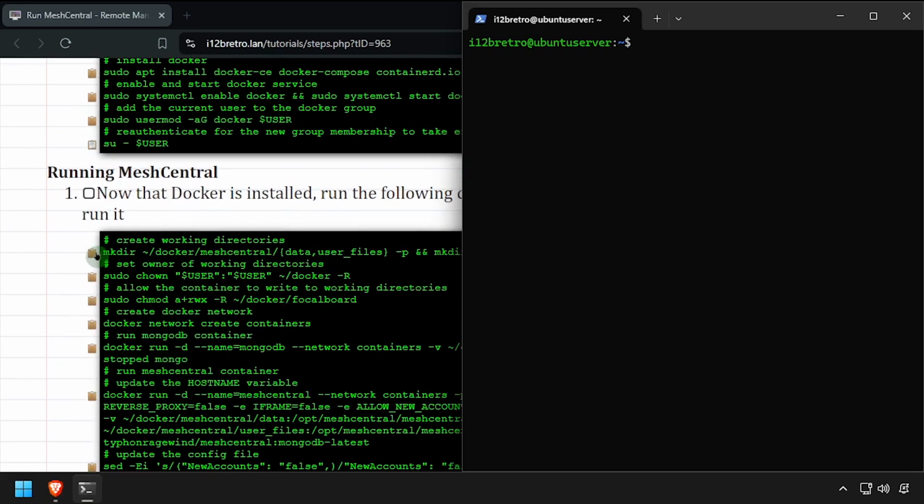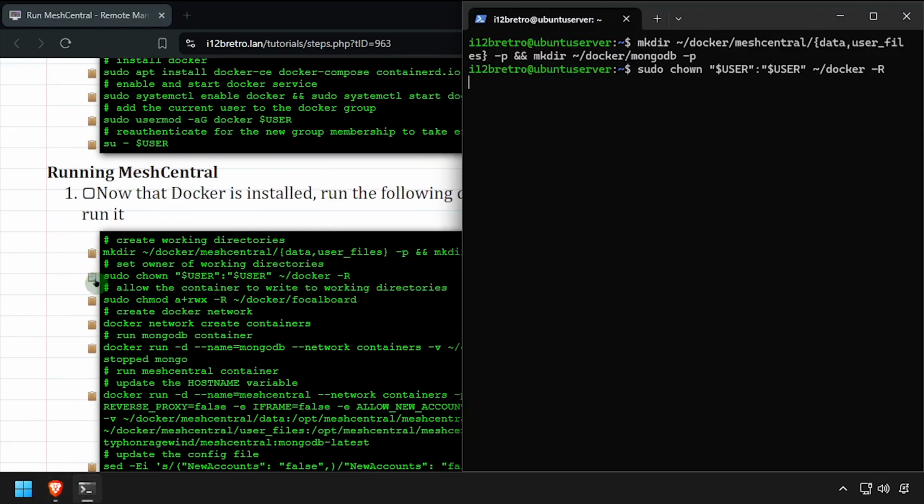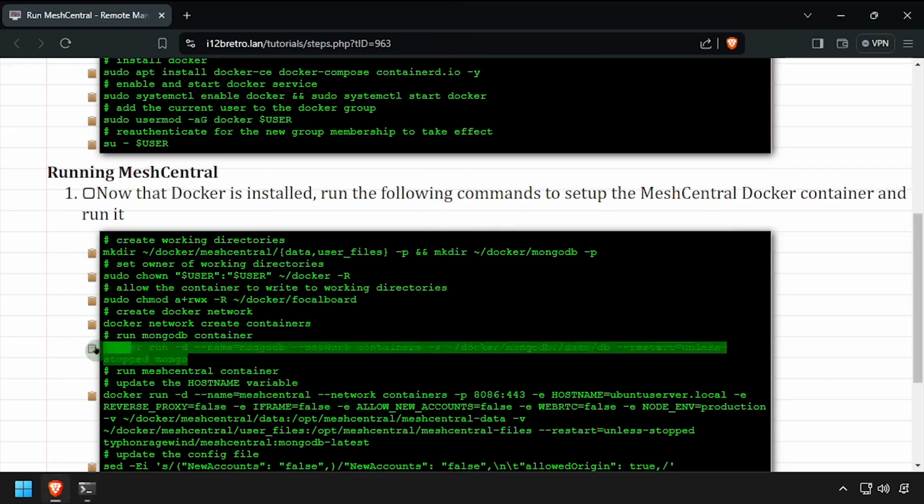We'll start by creating a working directory structure for our containers to use for persistent data, and set ownership on the working directories we just created. We'll create a new Docker network called containers.